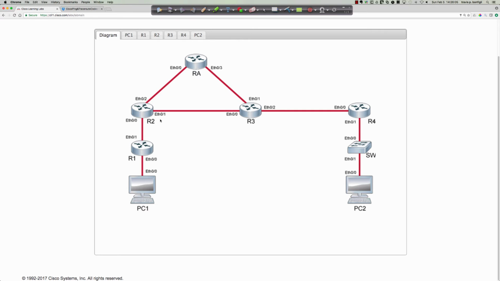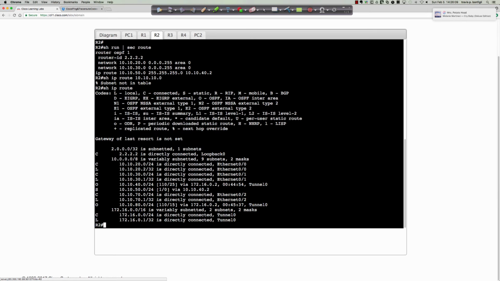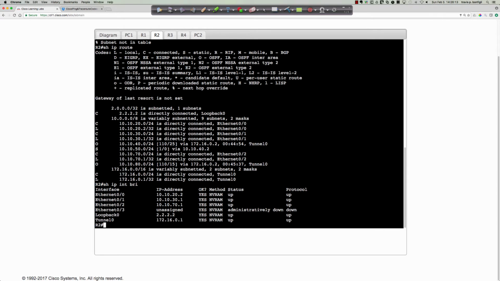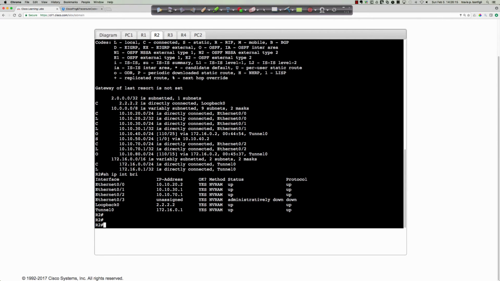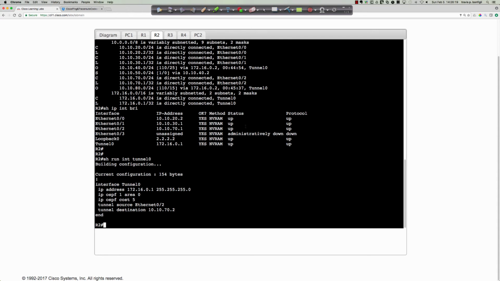So now we're going to talk about the GRE tunnel running between router 2, and let's say show IP interface brief, and there we go. You see that tunnel 0 interface. So show run int tunnel 0. And you can see here that the OSPF cost is put at 5. The interface is in area 1. There's our IP. We've got our tunnel source and our tunnel destination.